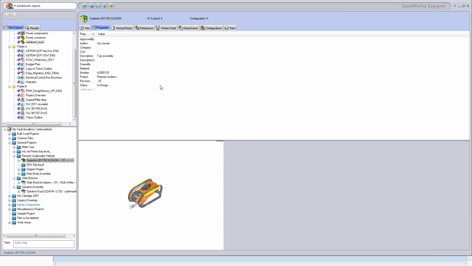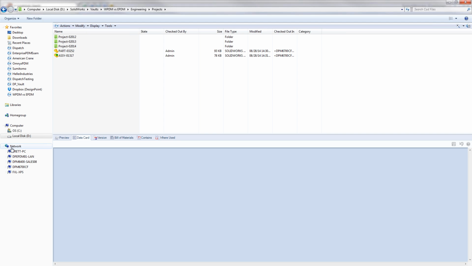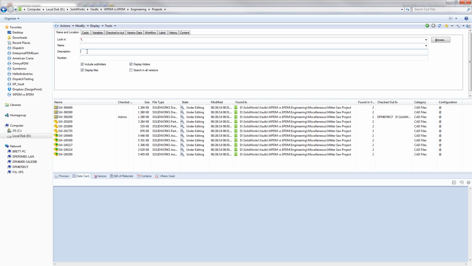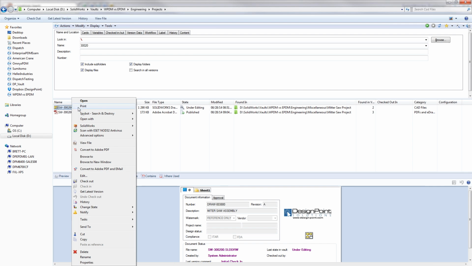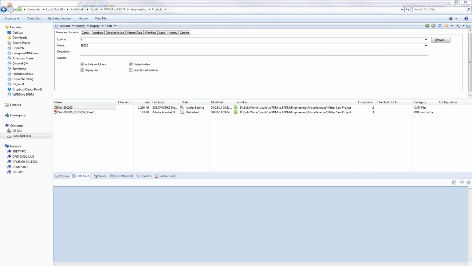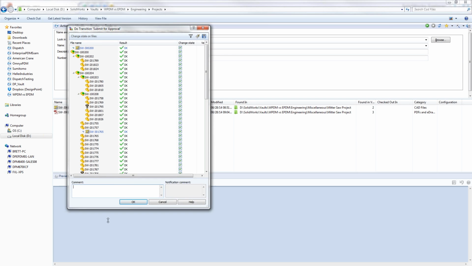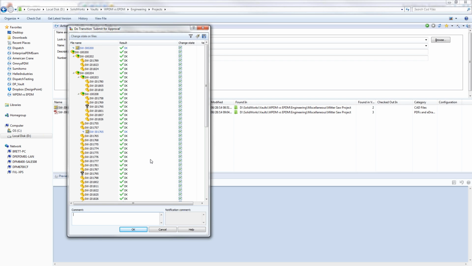So if I'm going to go to a drawing in PDM, and I'm going to search for a part number. If I search for this particular part number, I can see that I have a drawing. From here, I can check the file in. And from the interface, I can say change state. If I want to submit this drawing for approval, you can see that the drawing by default is going to grab all the references.